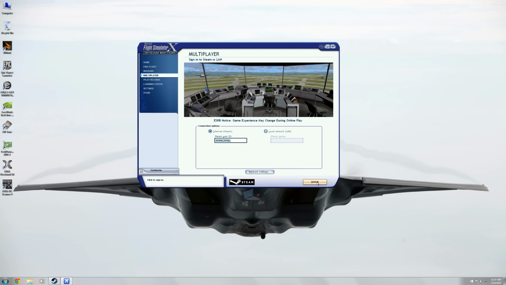You would just hit sign in, and it would sign you into the multiplayer session, where you can then browse multiplayer games. You can see your friends that are online. You can join their aircraft, etc. However, like I said, we'll be doing a little bit more of an in-depth multiplayer tutorial at a later time.